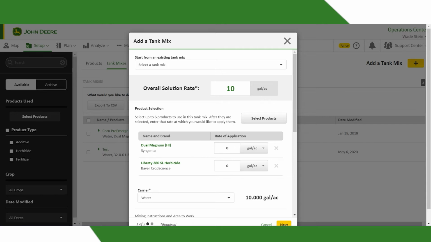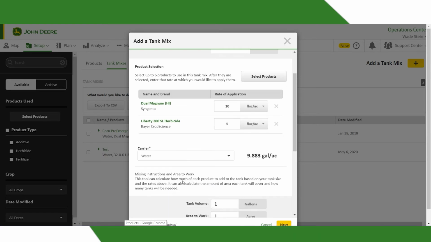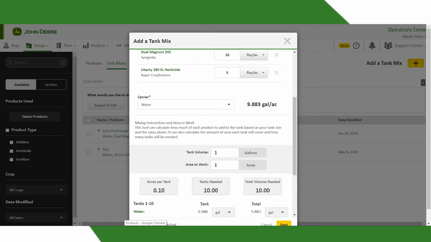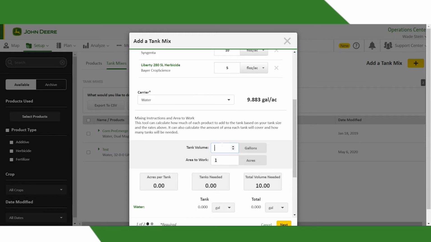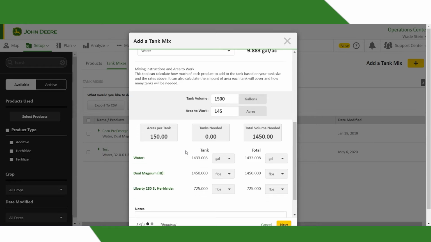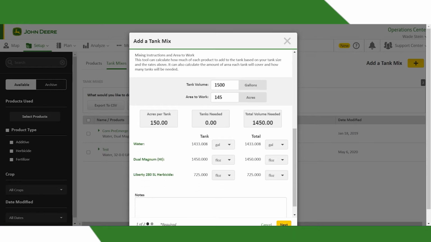Now I can choose between gallons an acre, ounces an acre, pints an acre, whatever you want to put in there. We'll do ounces, and we'll do ounces again. Say we're going to put 10 ounces of Dual Magnum, and then we're going to put 5 ounces of Liberty down. Then we have water as our carrier because we mix it with water. We can put how much our tank is. So we have a 1,500 gallon tank, and I want to cover 145 acres. Then we have our acres per tank. We can cover 150 acres with that tank, and it tells you how much your volume needs to be.